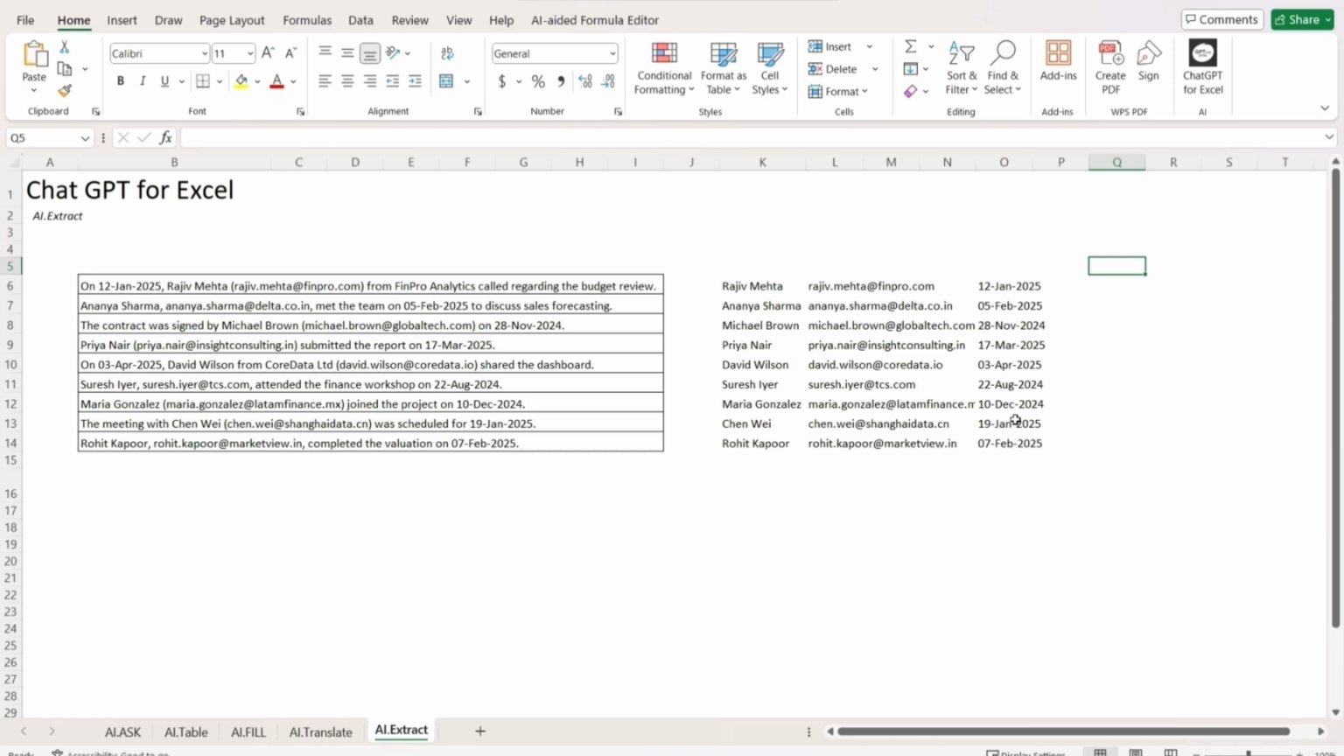So this is how we can use the AI.extract function to pull specific information from messy text into separate columns.